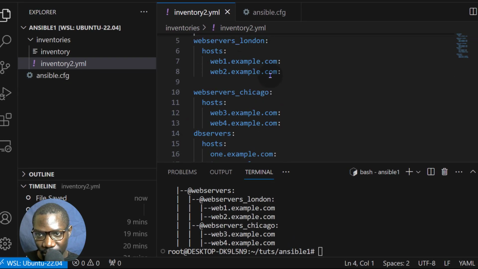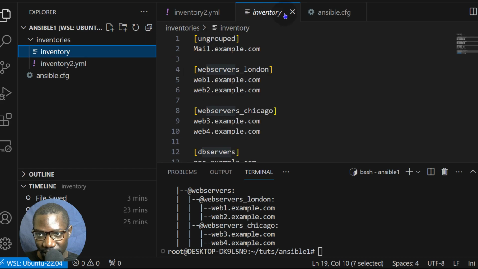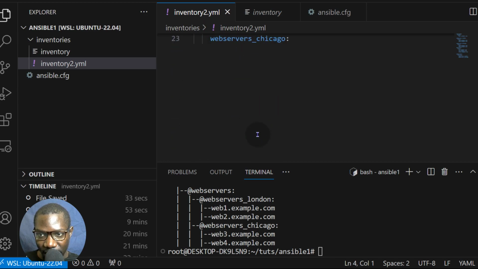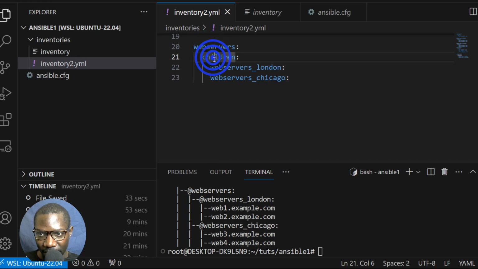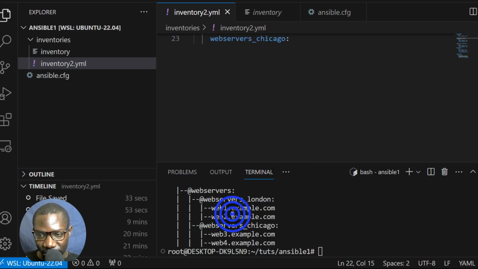Let's run this example, and this is the same thing as this, okay? It's just the same thing written in YAML format. All of that you can find in the website notes. So here, just the same thing, web servers group, and then the children for that are these 2 groups. Okay, so this is the format of how you put it in a YAML inventory file.